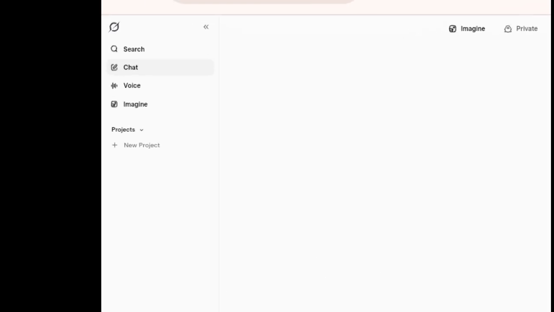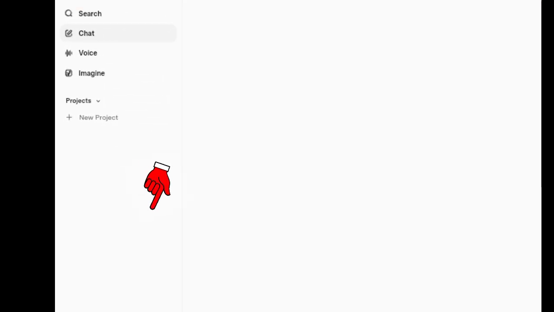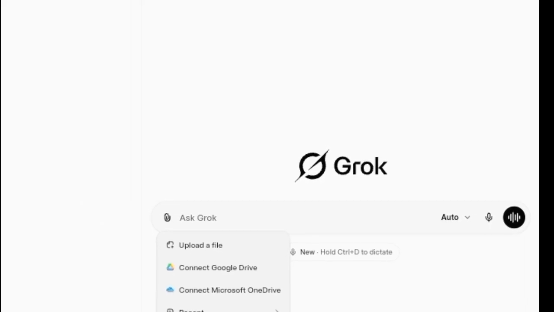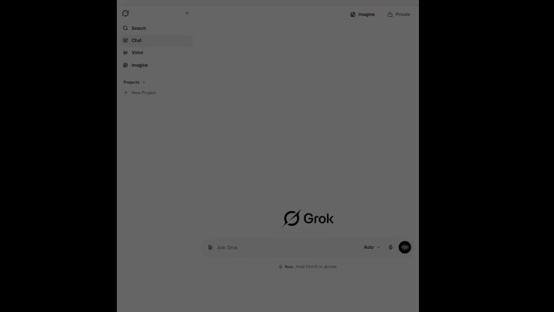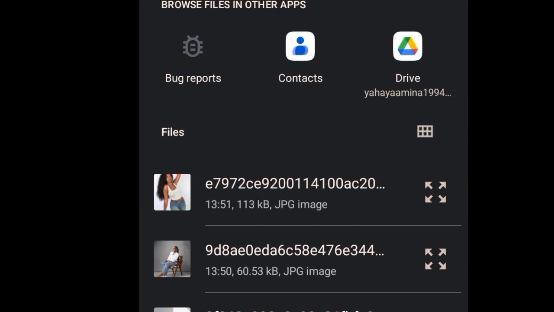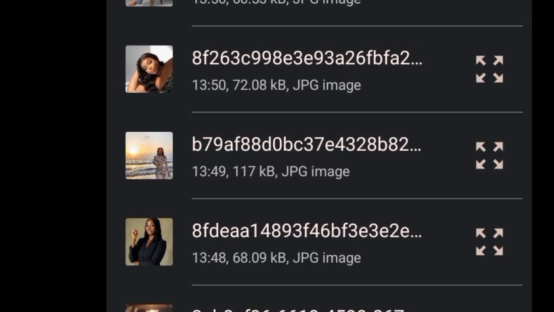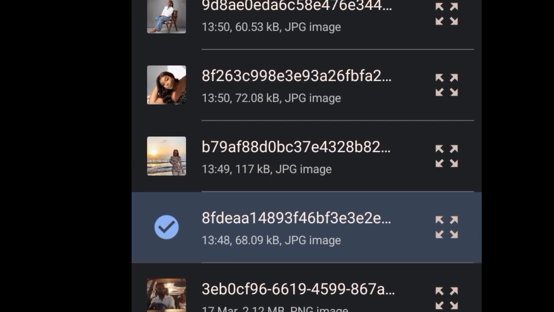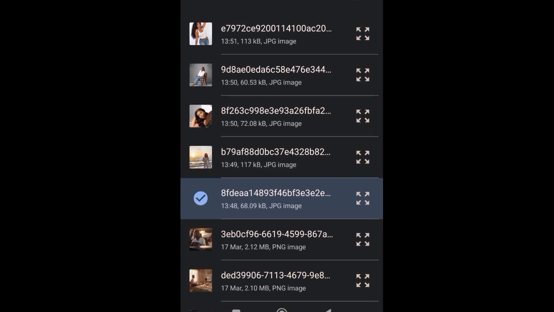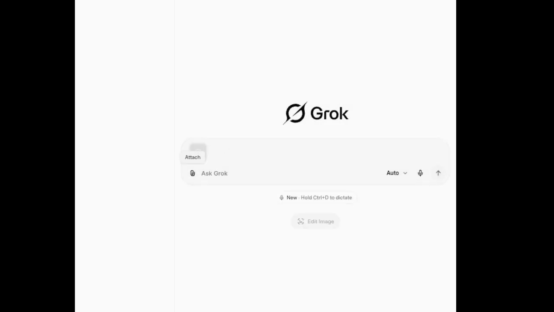Once you are logged in, go to the top left corner right here and click on chat. After that, come over here and click on attach, then further click on upload file. This will take you to your phone gallery to select the image you want to replicate. Select the image you want and let it load up. The first image I'm going to be working with is this professional photo shoot idea. So I'm just going to select the image by tapping on it, then further click on select, and this image is going to load up.